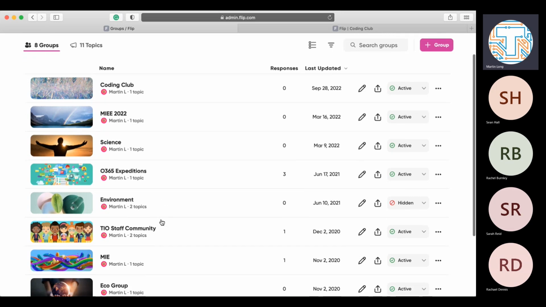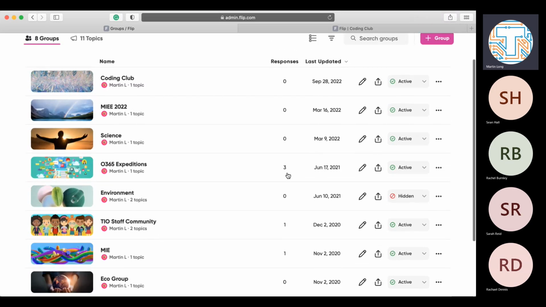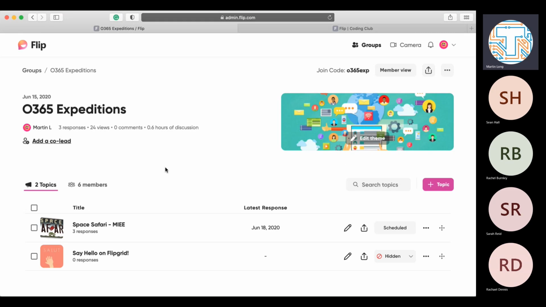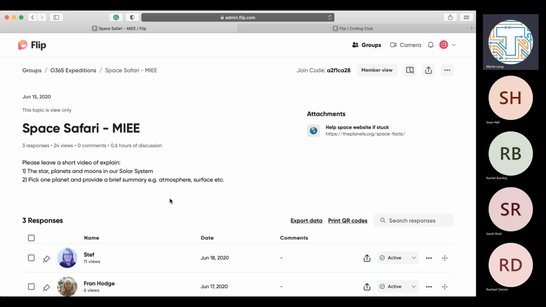So if I was going to go to something here where I can see the number of responses I've got, there was an Office 365 Expedition section I've got here. It was around fictional space safari, and we were looking at different technology a couple of years ago. And I've got 3 responses in my space safari. So I'm going to go in there.